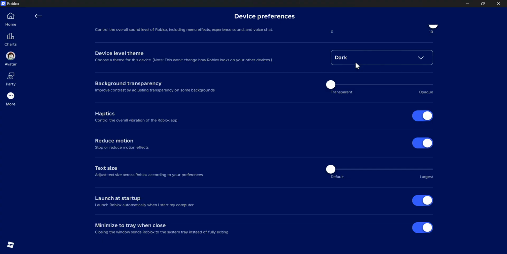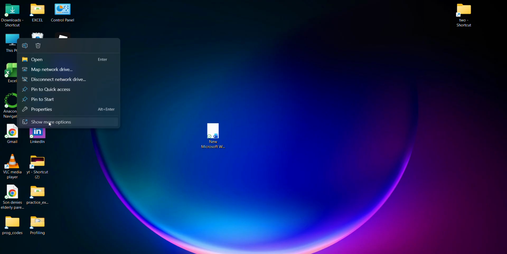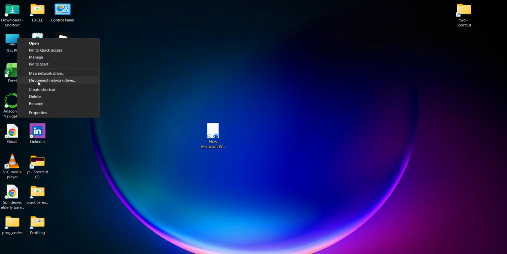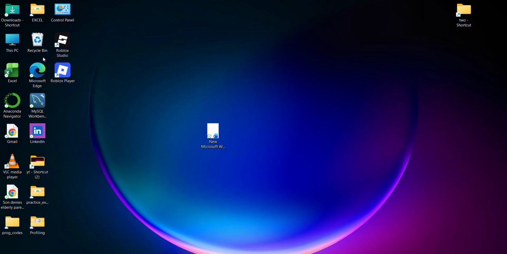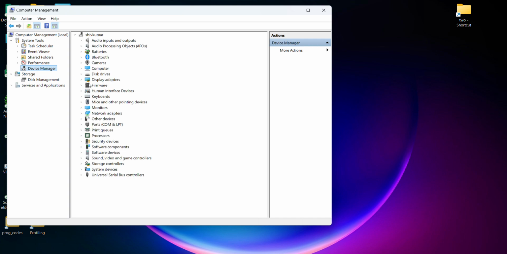Another thing, guys, is update your driver. For updating your driver, first of all, right click on My Computer, then go for show more properties and go to the option of manage. In the manage section, here you find the option of device manager. When you click device manager, after that right click on the option of display adapters.